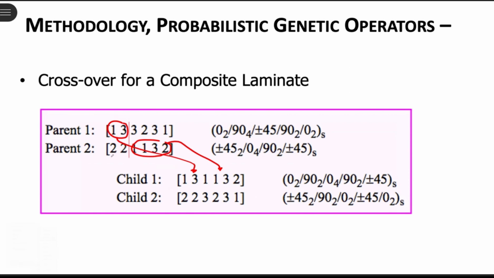And child 2 is made by taking this and putting it there, and taking this and putting it here. And this is child 2. So this is crossover. From 2 designs, we generated 2 designs. These were supposedly better designs for some reason, and that's because of the special location of this information.